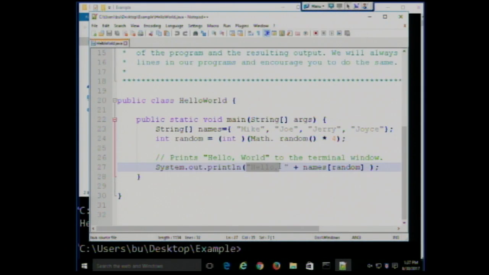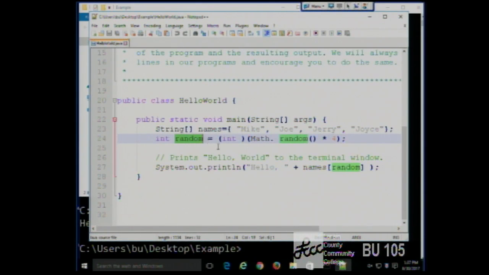System.out.println, hello. Okay, that part's the same as the hello world. I have a plus. And a plus, when you're dealing with things that aren't numbers, means concatenation. So I'm going to put these two strings next to each other. Names sub random. And remember, random is going to contain a number 0 to 4. I'm sorry, 0 to 3. We're going to use that 0 to 3 to go in and say, boom, if it was a 2, 0, 1, 2. If it was a 1, 0, 1. If it was a 0, 0, and so on down the line.